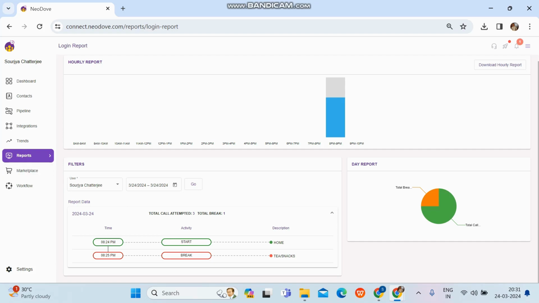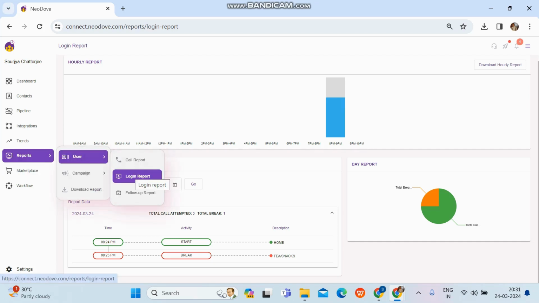Then again, I click on reports, click on user, call report, and login report. We have understood: call report will give the complete productivity report, that on a particular day or any day, which users have performed how much and how well. And the login report will give us the complete activity report.